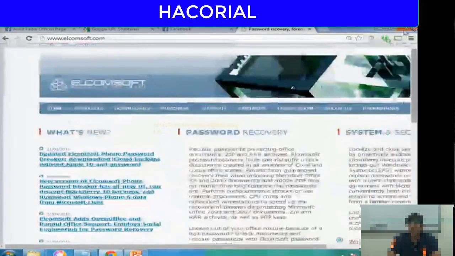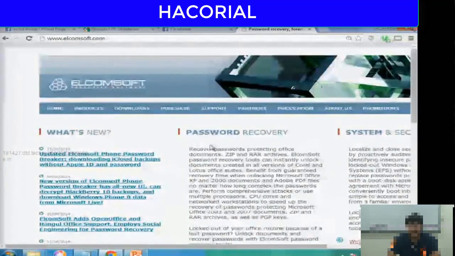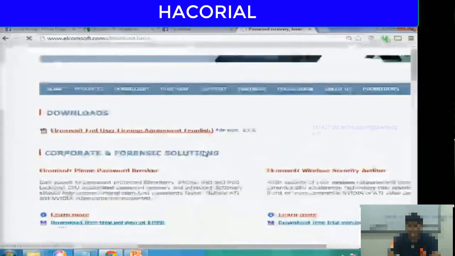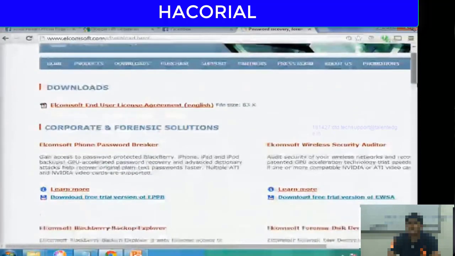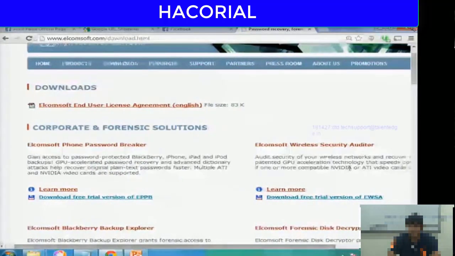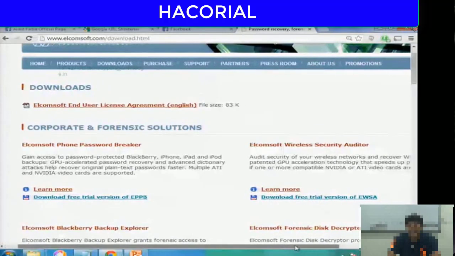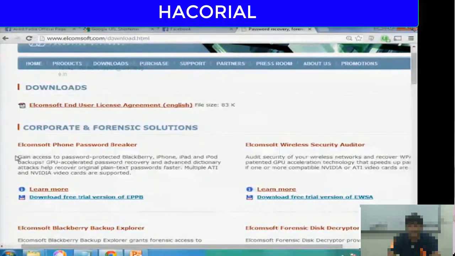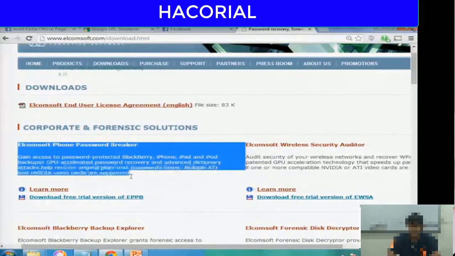Now this is what elkomsoft.com looks like. It's actually a professional company, a real company based out of Russia that allows you to crack a wide variety of different types of passwords. So if you click on this downloads button, you can actually reveal an entire list of different password cracking tools.